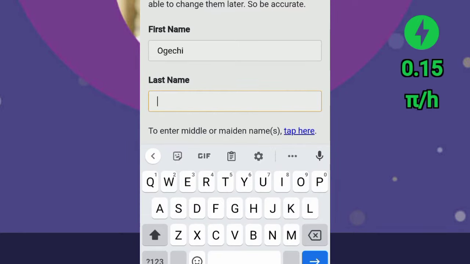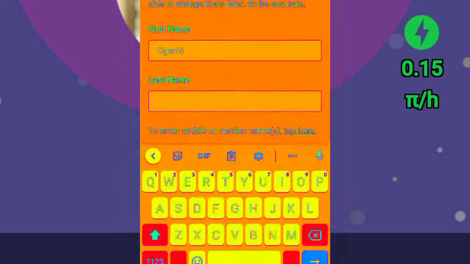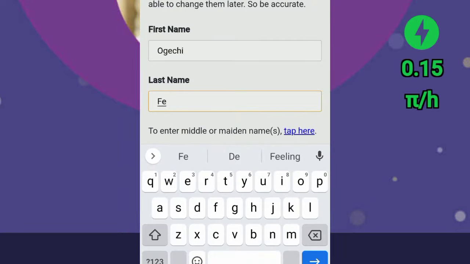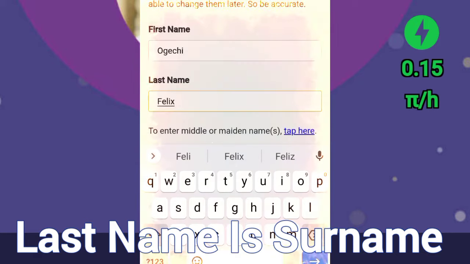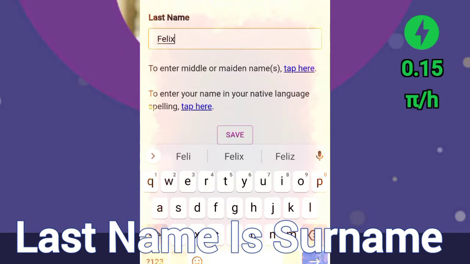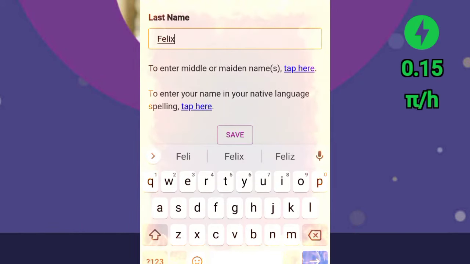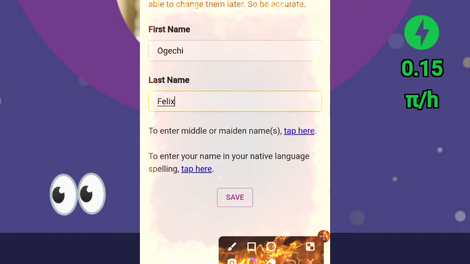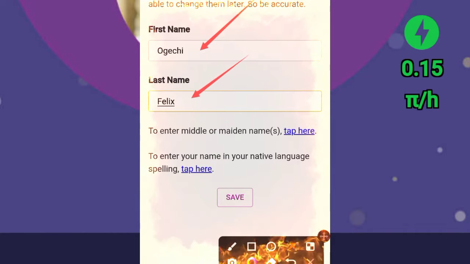Now, for me, I only wrote my first name and my middle name instead of last name. The last name is your surname. The first name is your first name. So use exactly, when you're trying to correct this, look at your ID card where they wrote first name, write the first name here. And where they wrote surname, write it here, where they said last name. Now, if your national identity card or any document you're using for this verification contains your middle name, you tap here to enter middle or maiden name, type here.